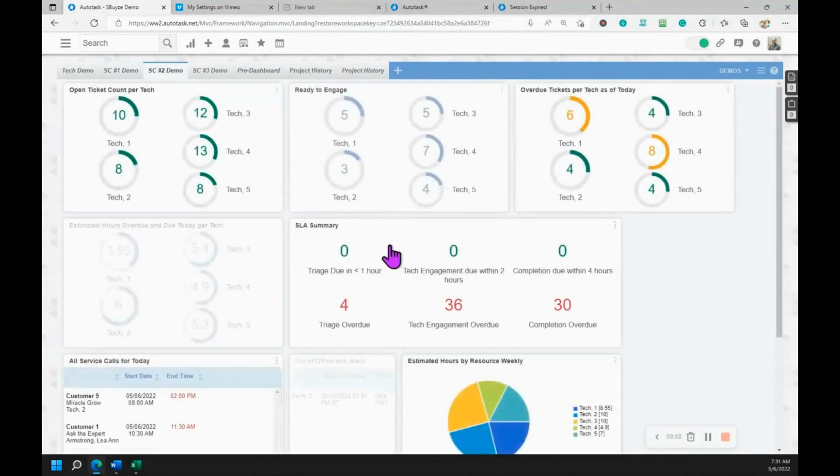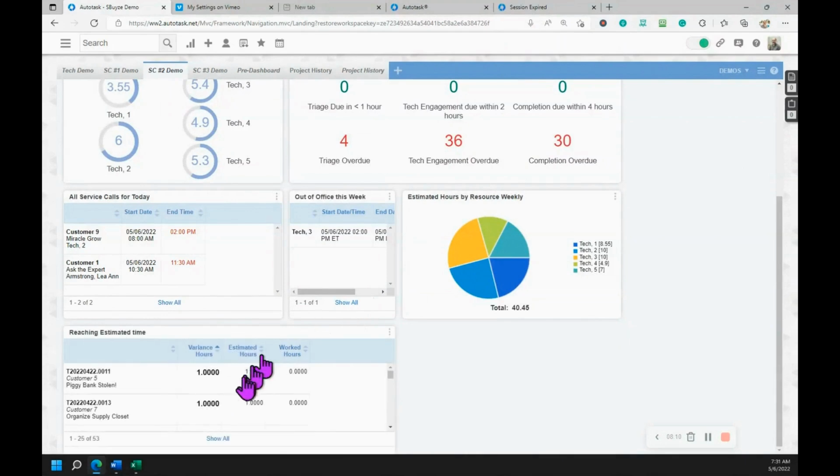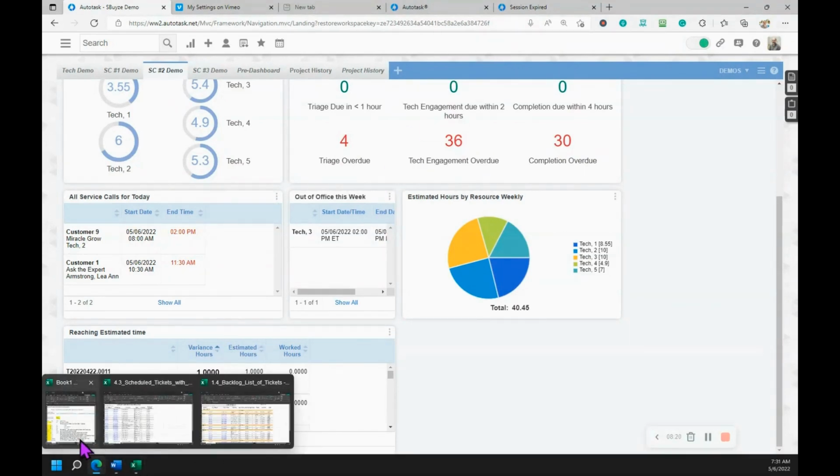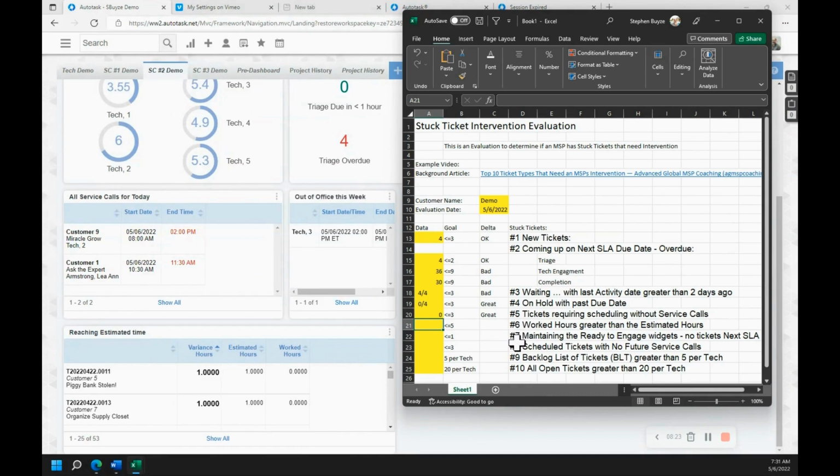Let's go to Service Coordinator Dashboard 2. We're going to look down here. None of these are in the red. So there's 53 tickets in here. So it's 0 of 53. And you probably already figured out, hey, that's pretty good. So double space 0/53. That's great. Maintaining the ready to engage widgets.